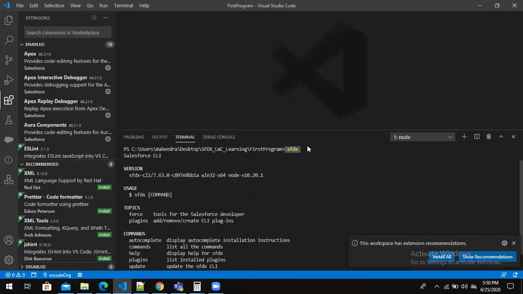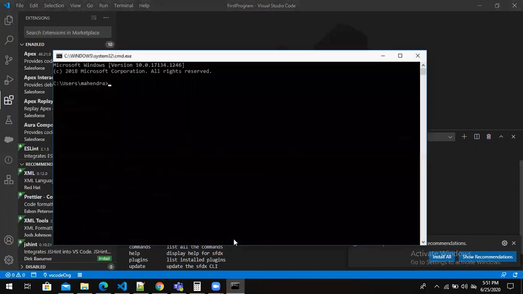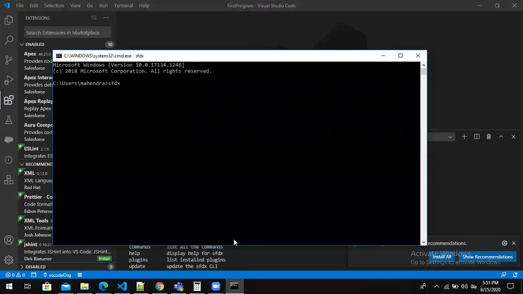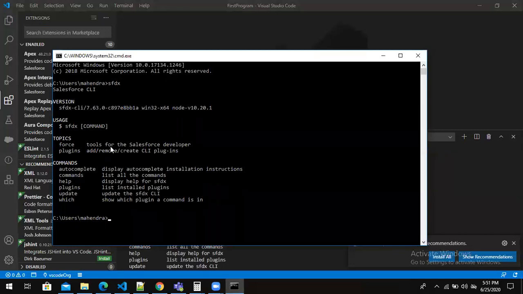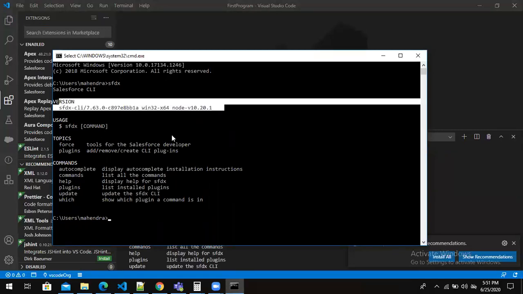Because this exe file installation was successful, if you type sfdx, you can type it in the Visual Studio Code, or else in the command prompt also. If you type sfdx, you'll see the version and other details. So this is how we'll make sure that the sfdx or CLI installation is done successfully.